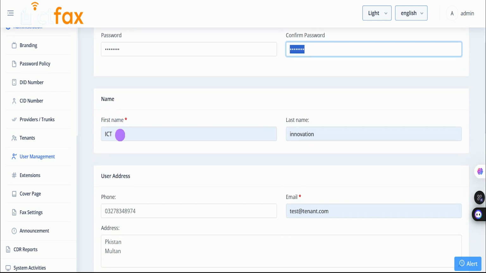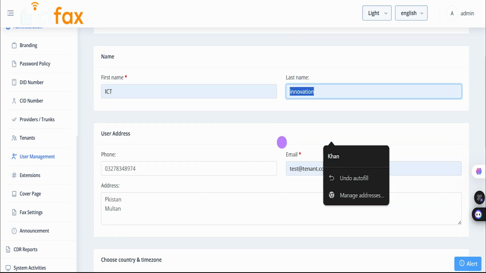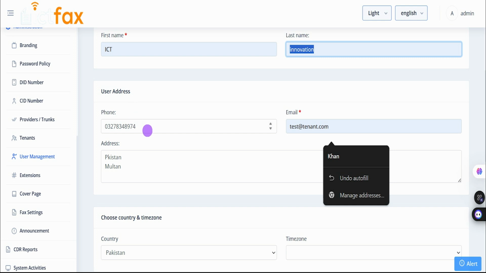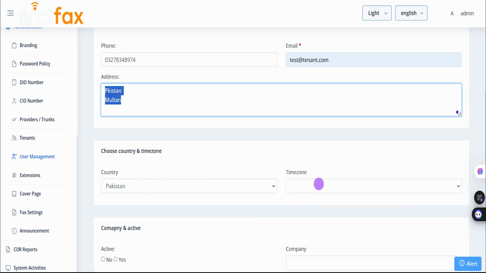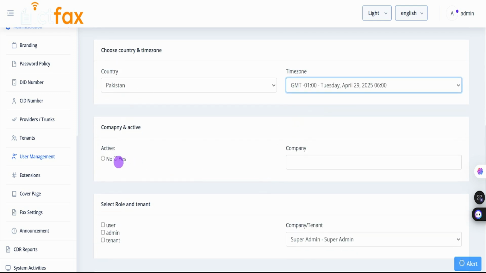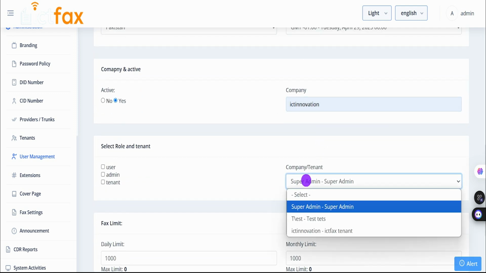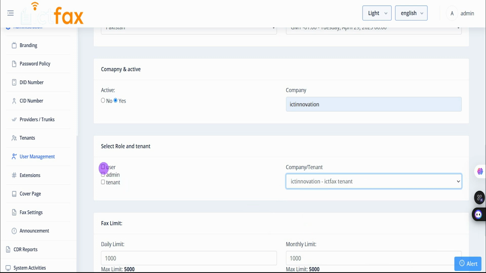Name: enter the first name and last name of user. Address: enter the phone number, login email, address of user and choose country and time zone. Select the active box as yes and enter the company name. Also select the role for tenant/company and select the user.